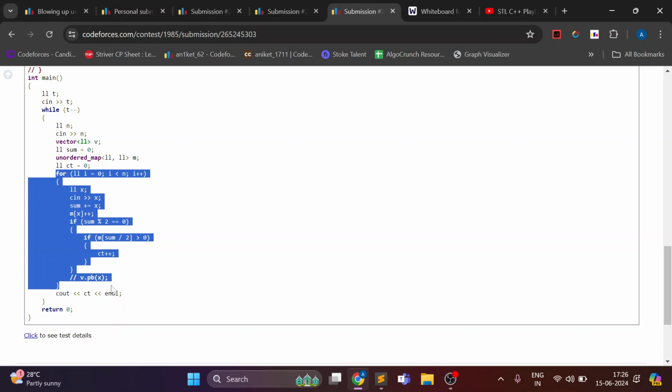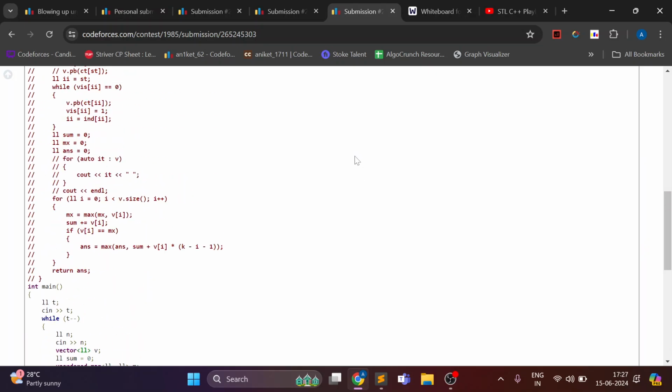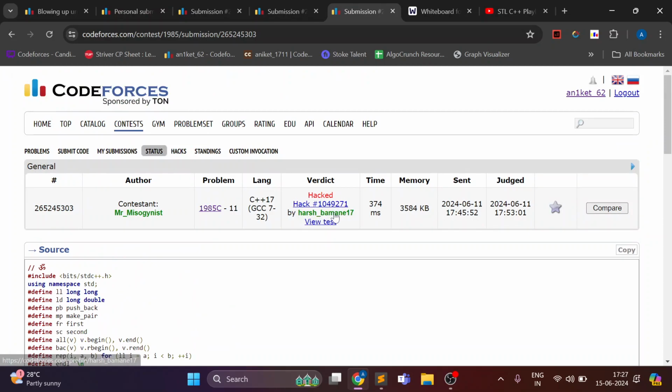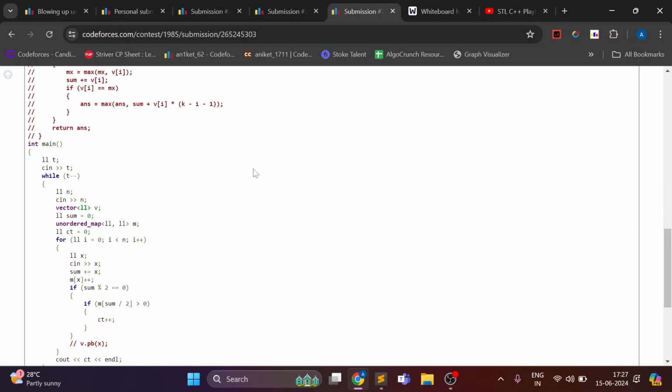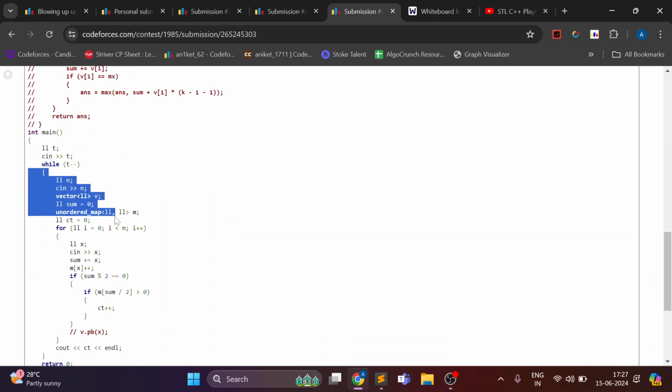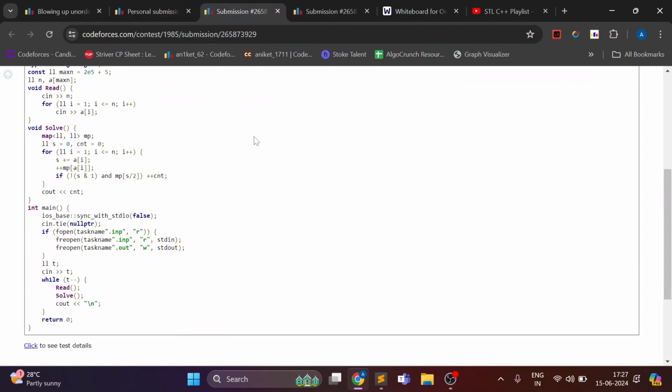Now whatever this solution is, it is optimal. It is the same as the intended solution, but just by using an unordered map, he got hacked, and basically the other participant submitted a test which will give TLE for this solution. And why does that TLE happen? Because of hash collision.